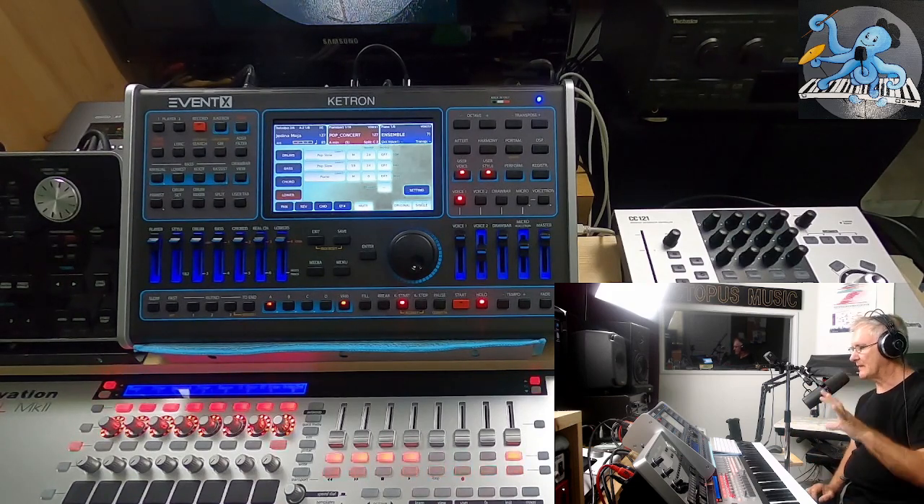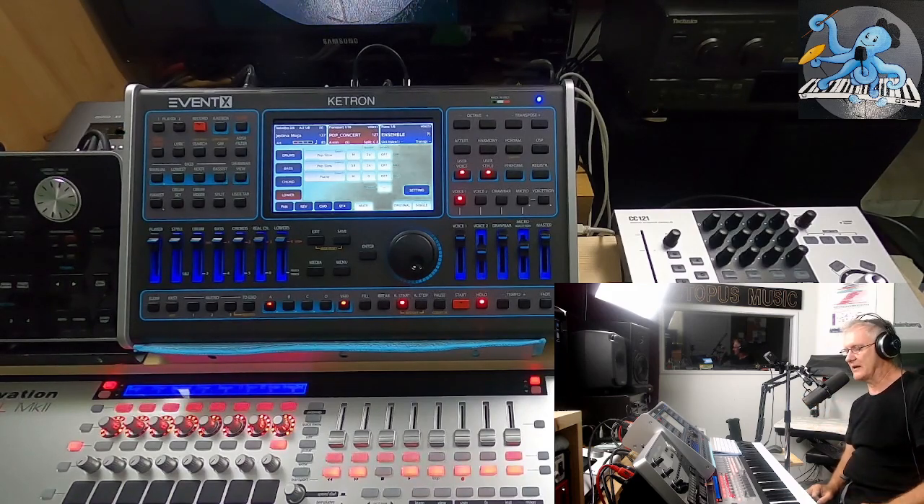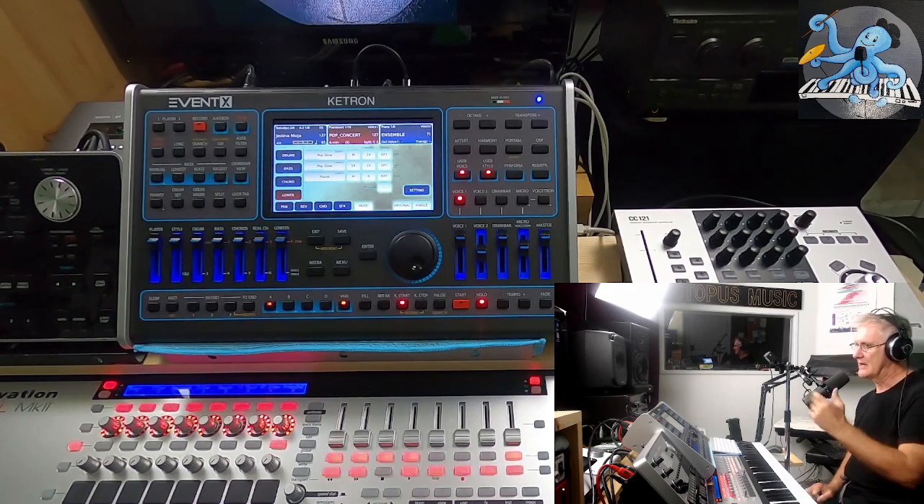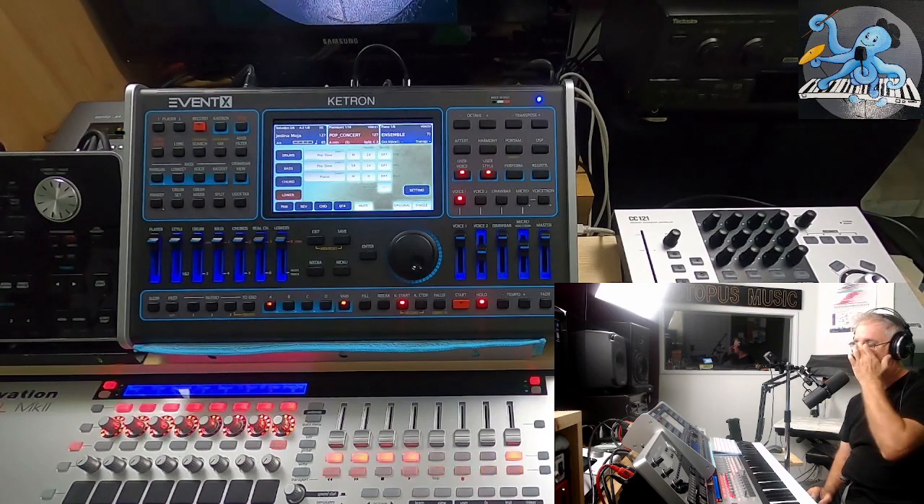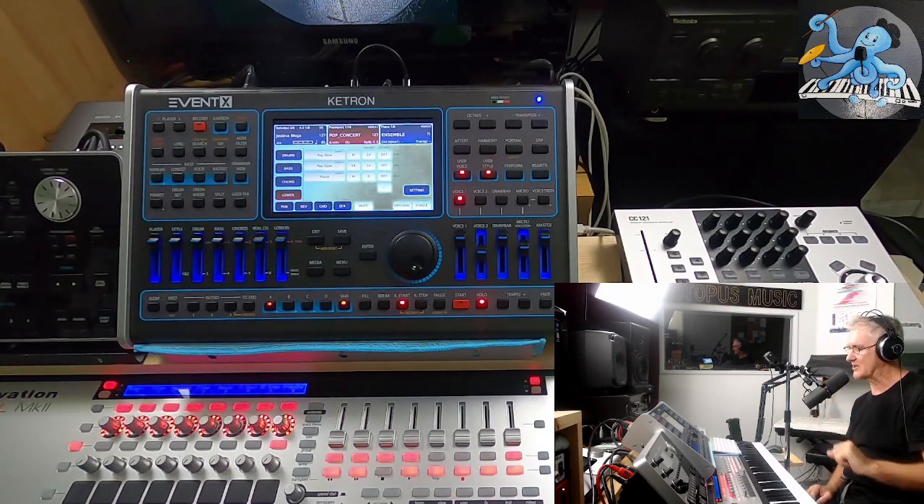Ketron Event has the best solution for that. Actually, you can find the same way of thinking in the SD series. I have it in SD90. In front of me, I have the Ketron Event, and I will show you how it works on Ketron Event: a combination of left-hand sounds that you can play along with style.